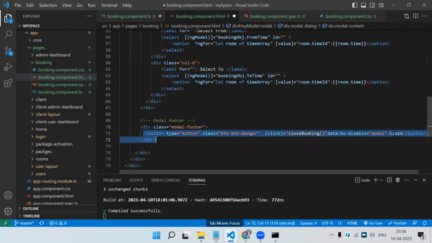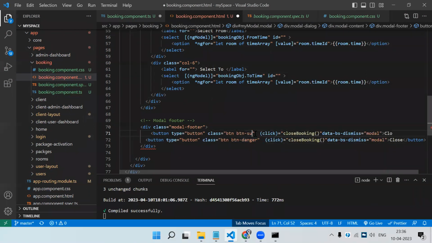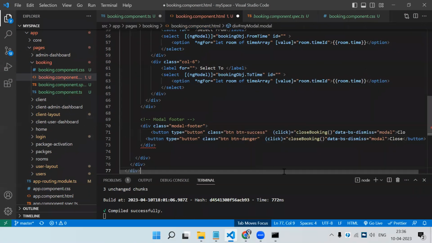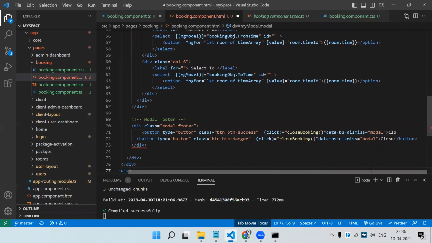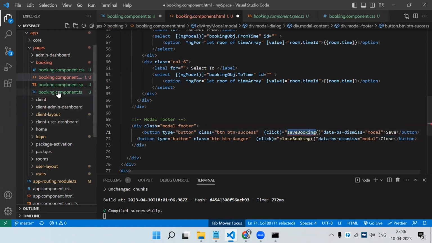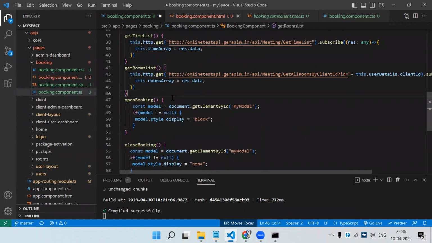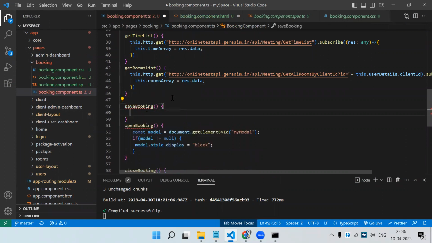Now we need the buttons to save and close. So in the modal footer, we have the buttons. So let's add one more button, that will be success. Save. And here will be save booking. So we need to create the function which we will integrate with the API. Save booking. So let's see the API call.